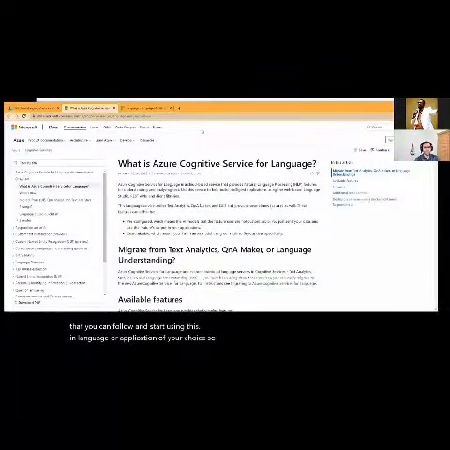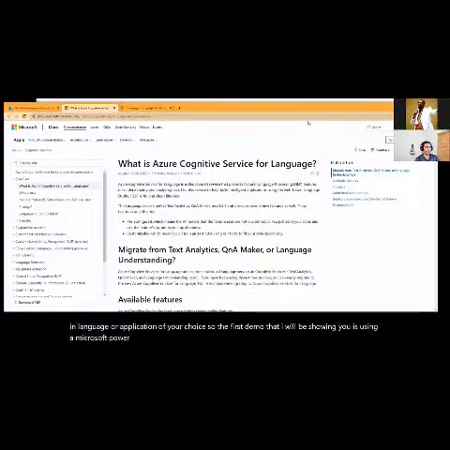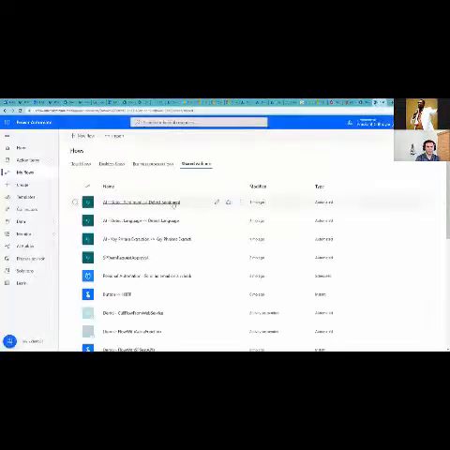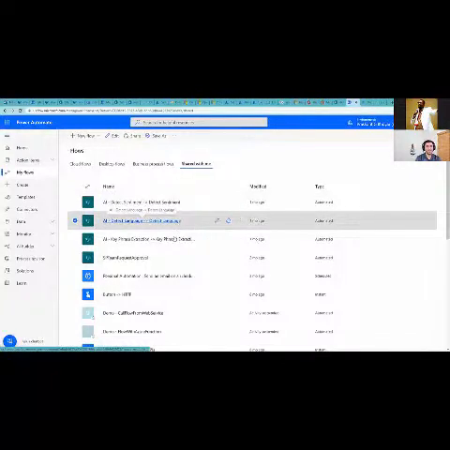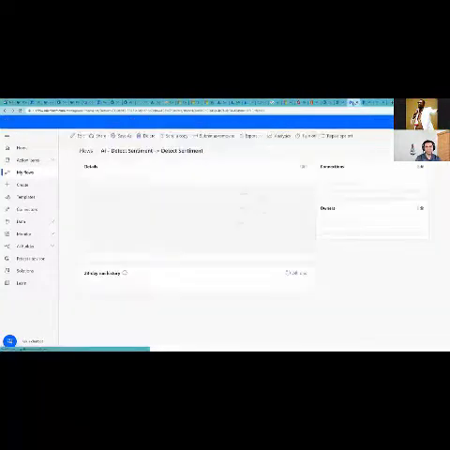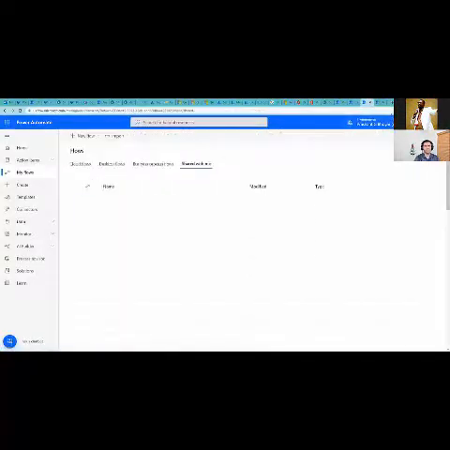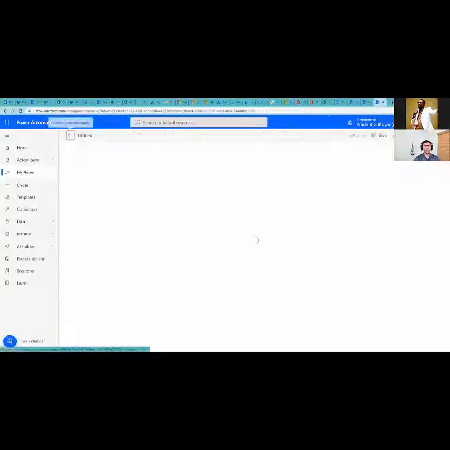So the first demo that I will be showing you is using Microsoft Power Platform, where I have created a sample application with a SharePoint list. What we are doing here is using this SharePoint list to capture feedback. Once someone enters the feedback, we have a Power Automate flow that runs behind the scenes. It takes the feedback, sends it to the Text Analytics API, and whatever results come back, it adds that result back to the SharePoint list.